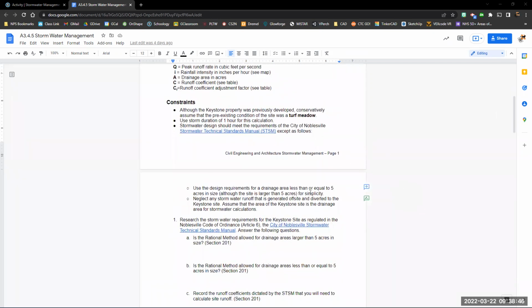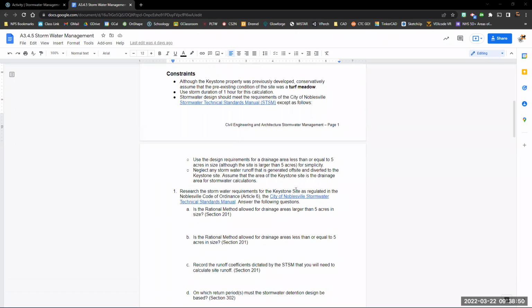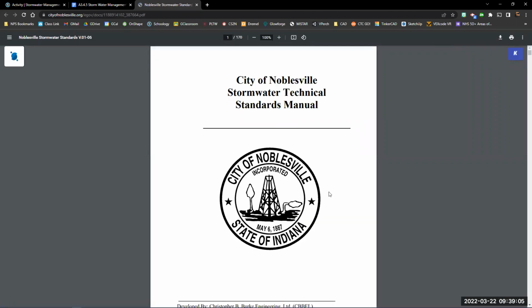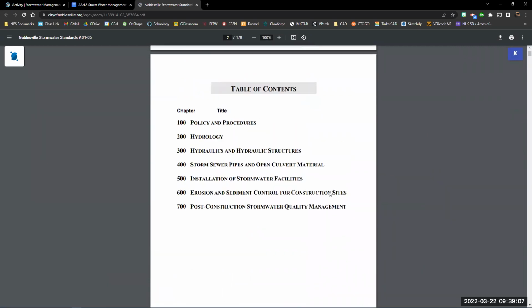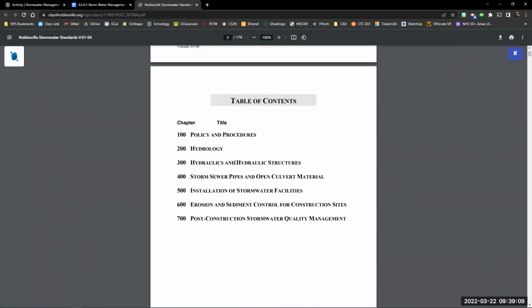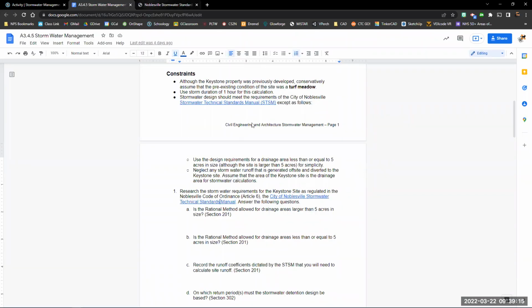Okay, the first portion here is just looking at the code. In particular, we're building here in Noblesville. And so we'll be using the Stormwater Technical Standards Manual that's linked there. So when you click on this, it should open up a new tab. And we'll show you, generally speaking, it covers a bunch of things in regards to stormwater, specifically in section 400, it looks like. Sorry, take that back.